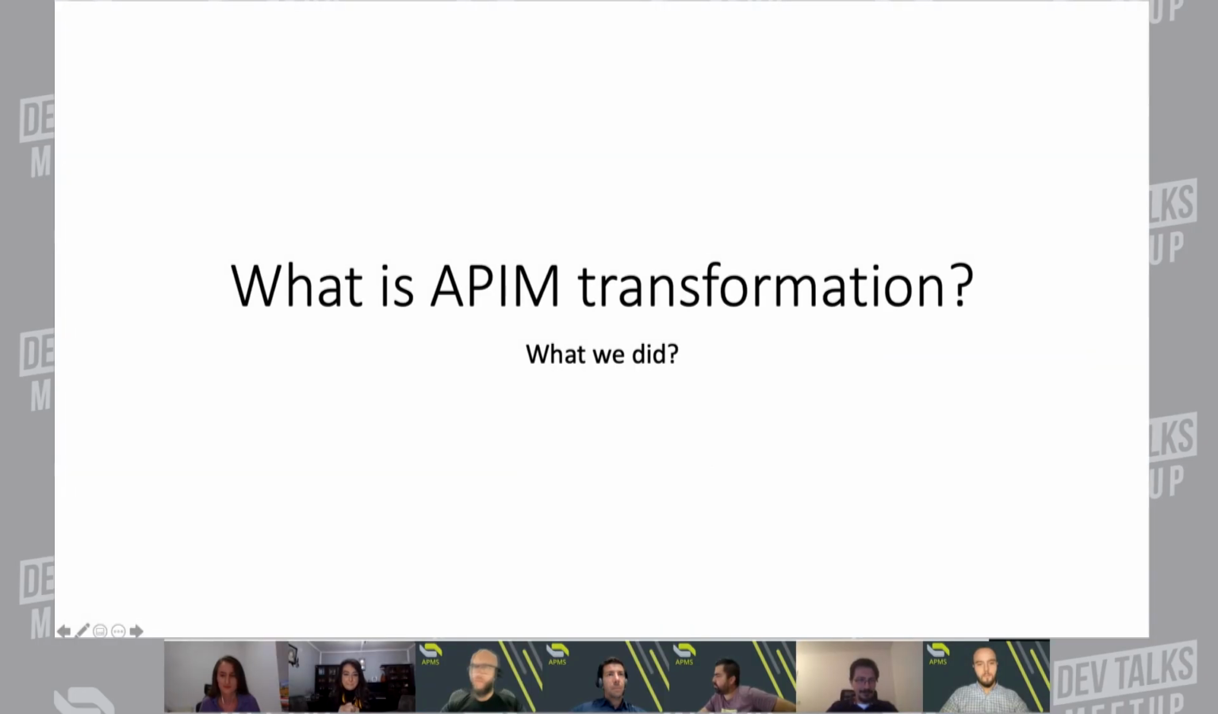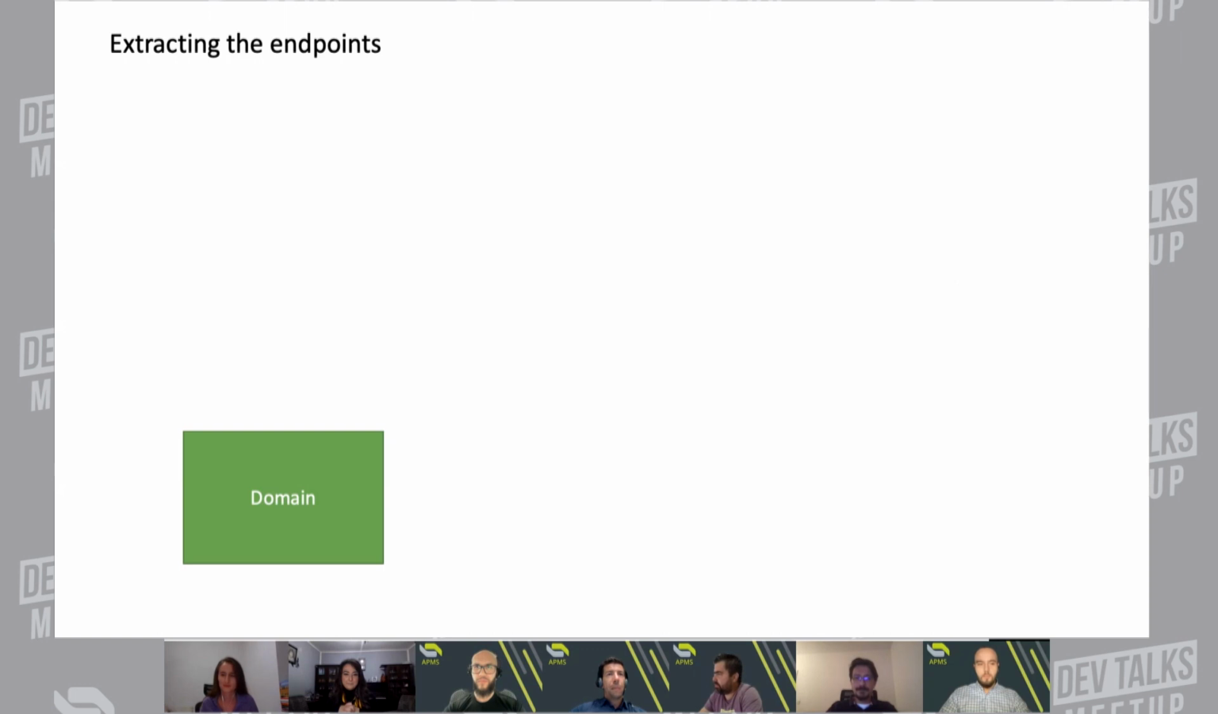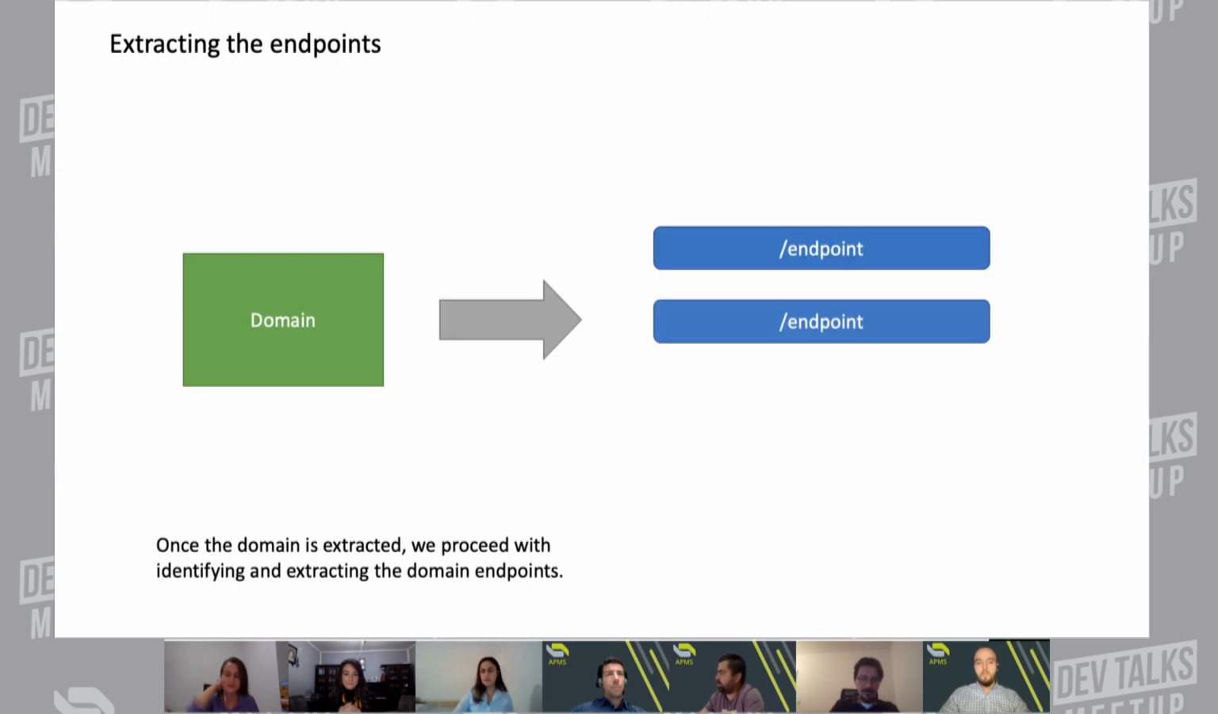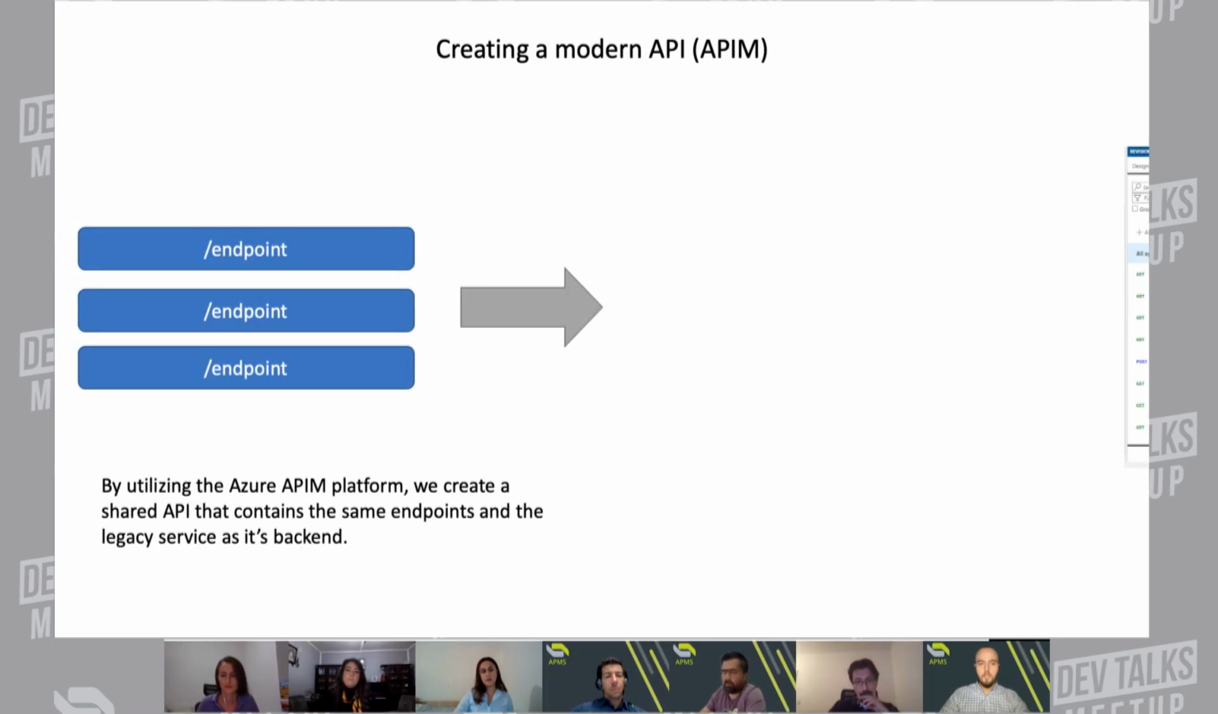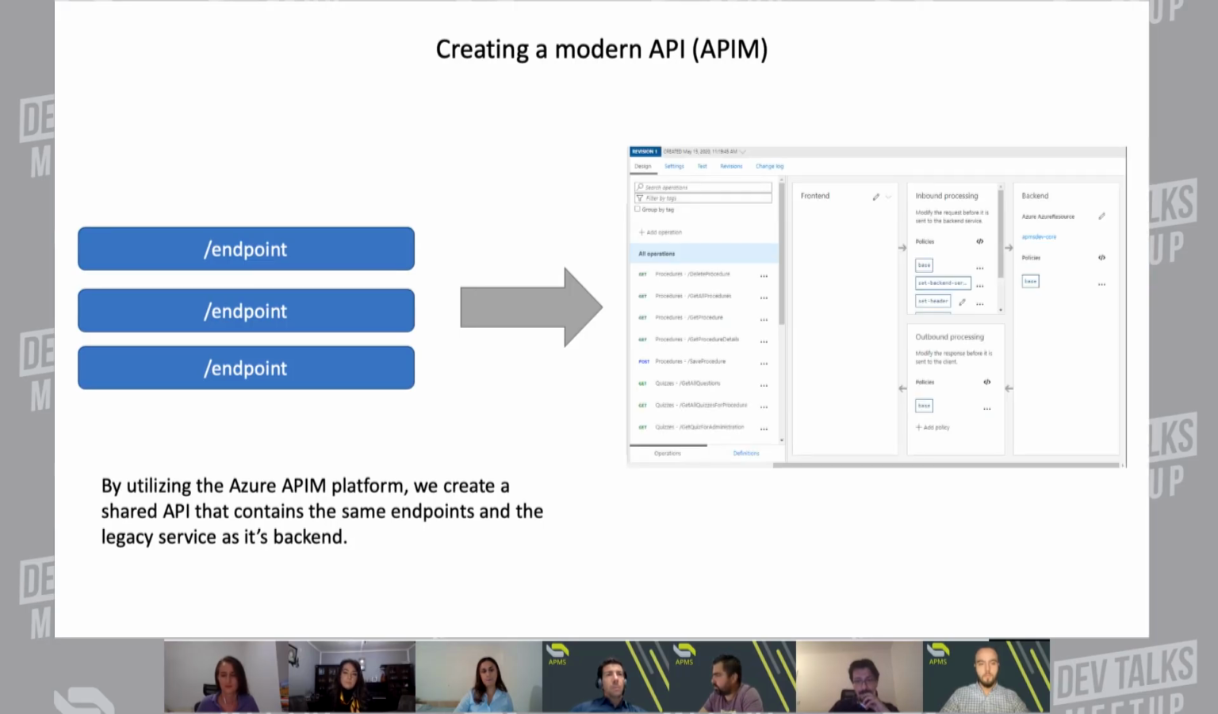So let's talk a bit about what we did with the APIM transformation. Like Jan and Almir said, once we identify our domain, we extract it, and now we are ready to proceed with creating the new API, the new gateway. We extract those endpoints and put them directly into the APIM platform. APIM is the Azure API Management platform. We create a shared API, and we don't introduce any changes to it. We just migrate the legacy endpoints there, and we call that the first version of the new API.